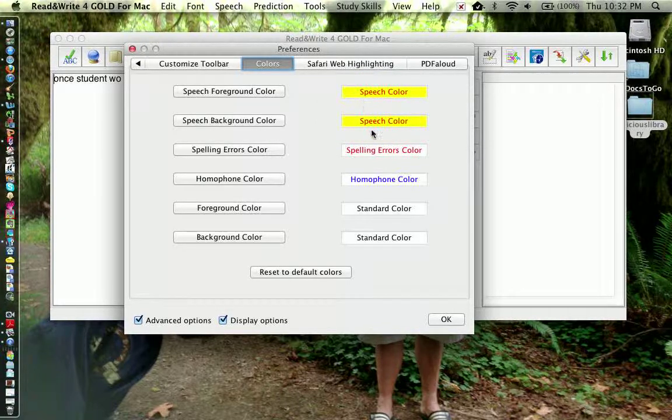Yellow is a highly preferred color. Light blues are also a preferred color. Again, students can play around with this. They're not going to break it. You can see here that they can always reset to default colors and start over again.